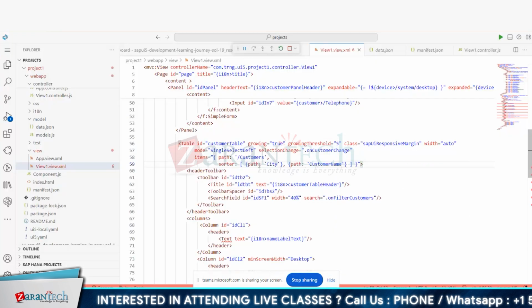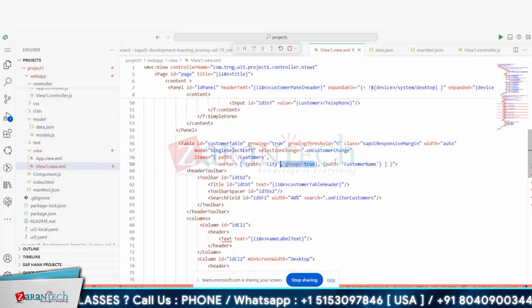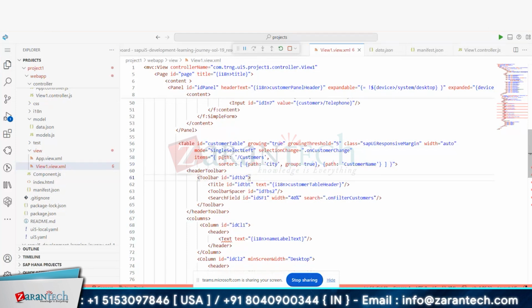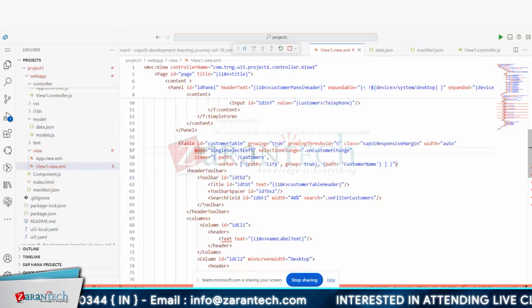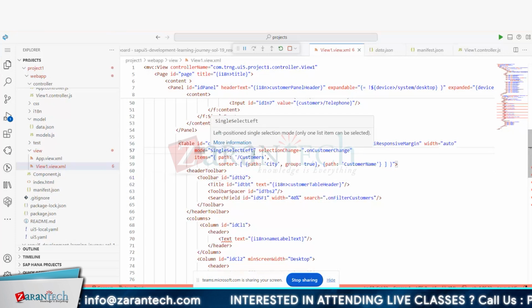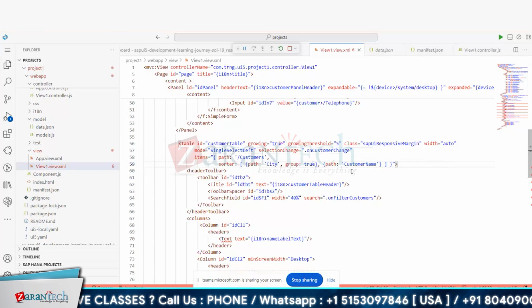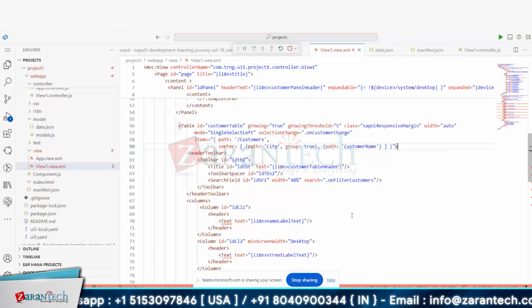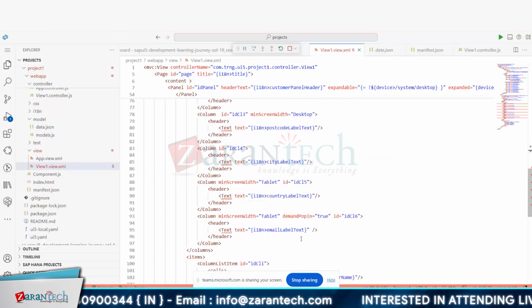Clear? Put Control Z. They have used single select left mode, so that's why it is coming on the left hand side. Okay, fine. They have put growing equal to true and threshold equal to 5, so that's why you are able to see 5 records at a time. Let it be like that. So no doubts in this one, right?